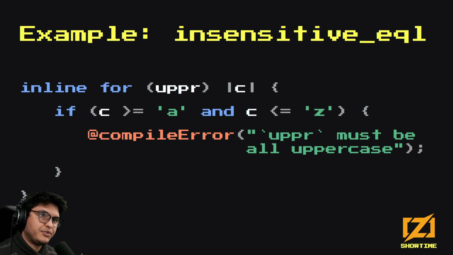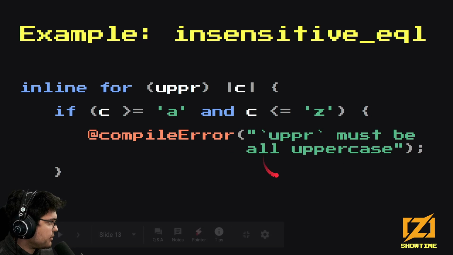Well, inside the function, you can write a compile error in line 4, which is going to check that every single letter is uppercase. Actually, let me flip it around. If it finds a lowercase letter, it just compile errors with a message.